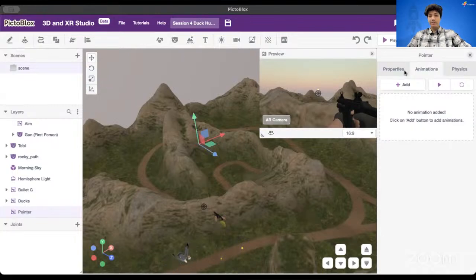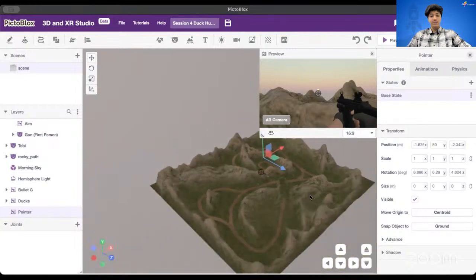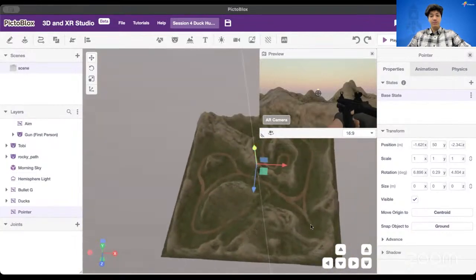So if you can see in the properties, the y is 50 for the pointer as well as for the ducks. So what I did was I added a shape, created a group, and then removed the shape, deleted the shape. So the group will stay. This group is completely empty. Then I asked my ducks to pick a random position from these two areas.